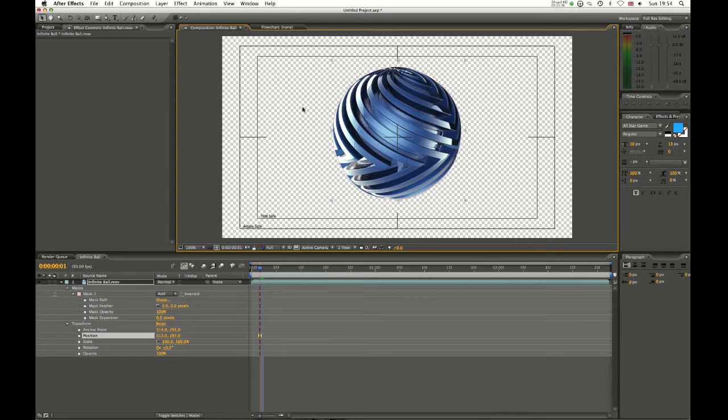So that's why you'd bring this grid up, to make sure all your text and all your important information is within this area. So that's that. I'm going to hide that for now.